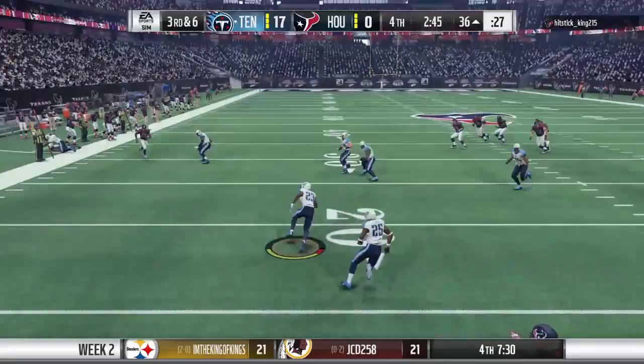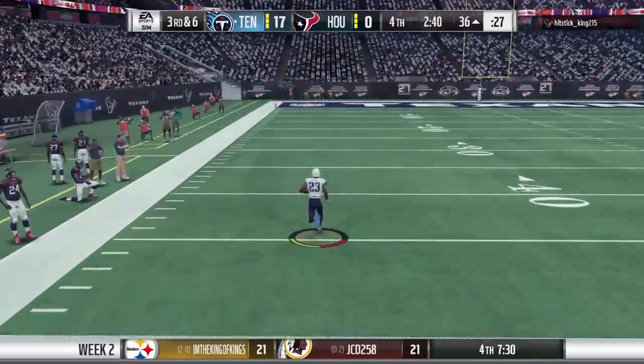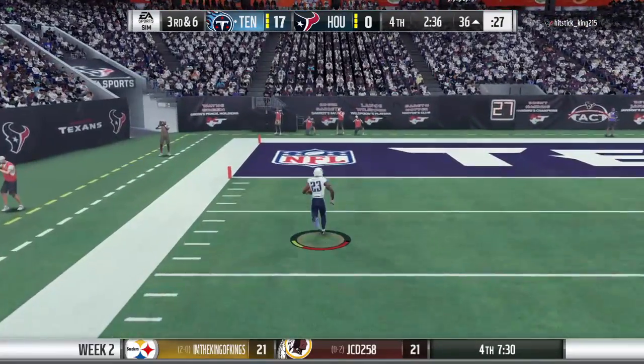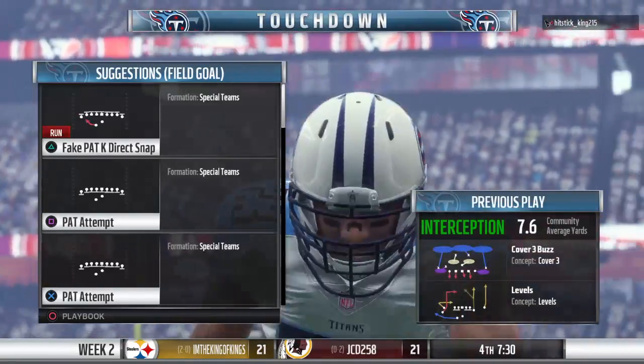Thrown across his body, and it's intercepted. Picked off at the 18. Weaving through traffic, and now he's free. The 20. And he's going to score. It's a Titans touchdown.